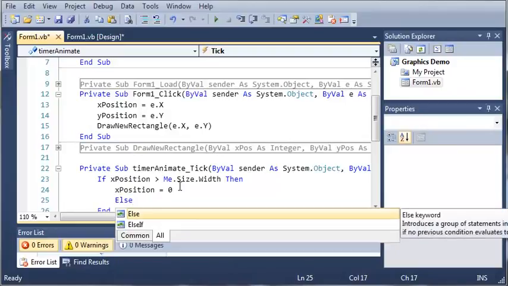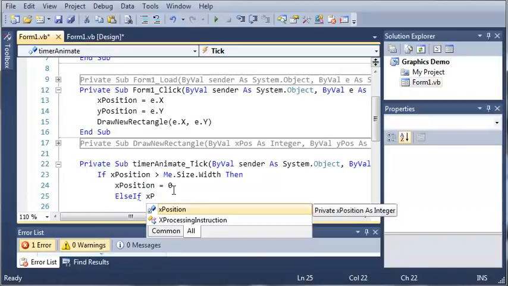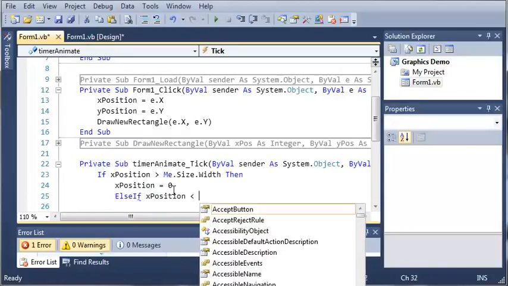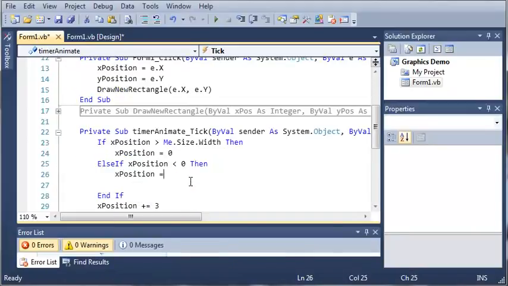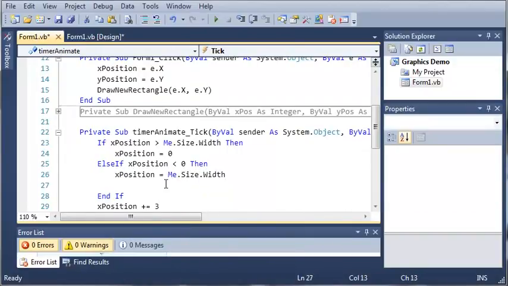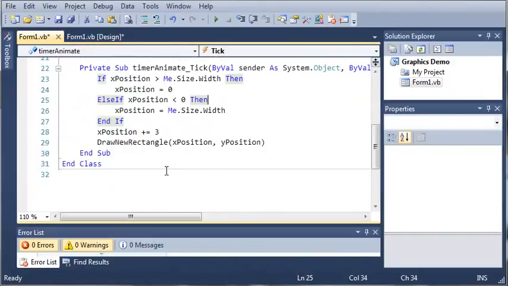And now we need to do an else if. Else if x position is less than 0, then we want to set x position equal to me.size.width. Now we're not going to be using this else if right here. It's not going to be used anywhere in here, but we may use it later on. If the square goes too far to the right, it's going to set it back to the front. And if the square goes too far to the left, it's going to set it back to the right. So depending on which way we're going, it'll still work.